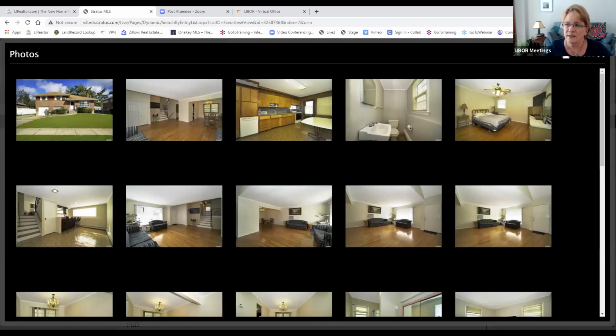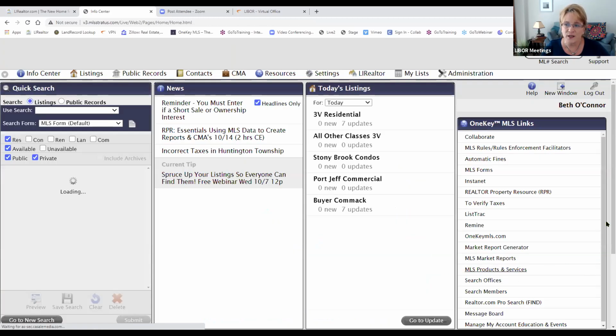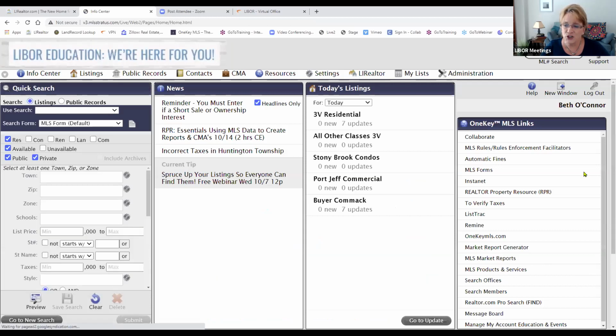All right, let me move myself out of the way here. We're going to close that. And what I'd like to do is show you some resources on the Info Center where you can look up some information that you're going to need for your listings. So over here on the right side, the One Key MLS Links menu is where you're going to find some really, really important information.